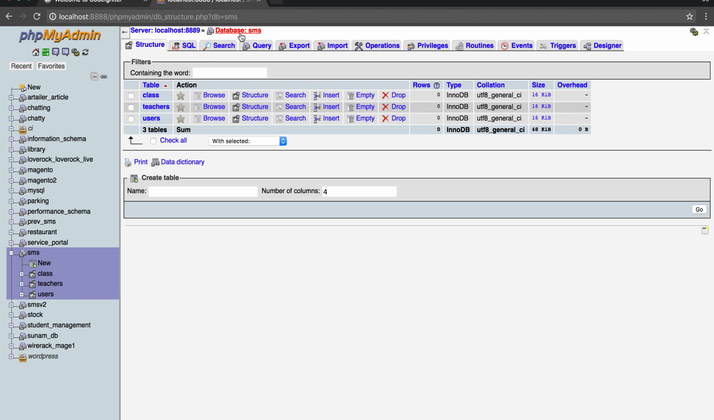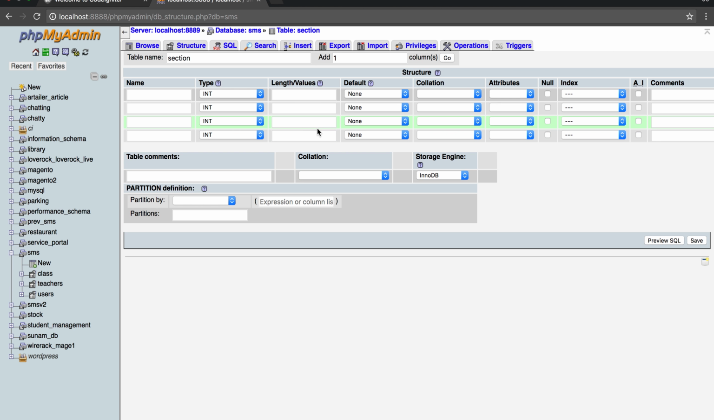Yeah, so three tables are created successfully. So next we will create a section. It should have like 4 columns.